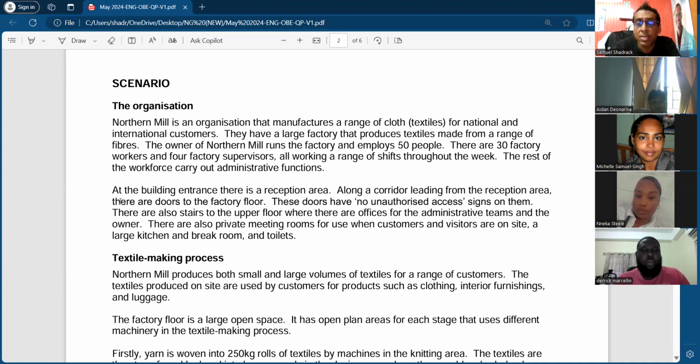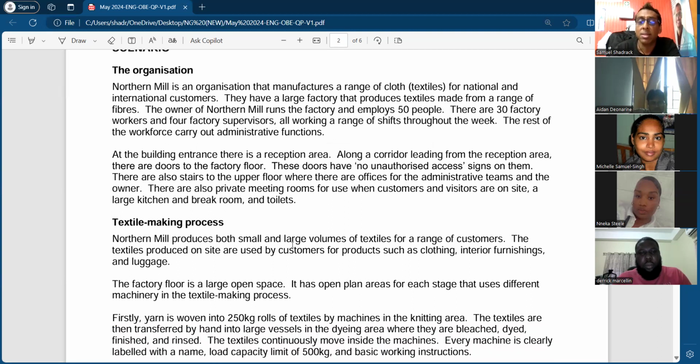At the building entrance is a reception area. Along a corridor leading from the reception area, there are doors to the factory floor. These doors have no unauthorized access signs on them, which is good. There are also stairs to the upper floor where there are offices for the administrative teams and the owner. There are also private meeting rooms for use when customers and visitors are on site, a large kitchen and break room, and toilets, right? Okay, so nothing there.